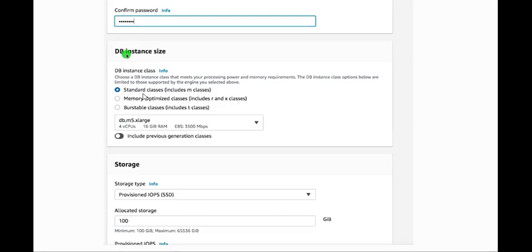Based on your need, you choose standard or memory optimized or burstable classes. And among that also, you need to choose the instance type in that family. What instance type you want, that you need to choose here.